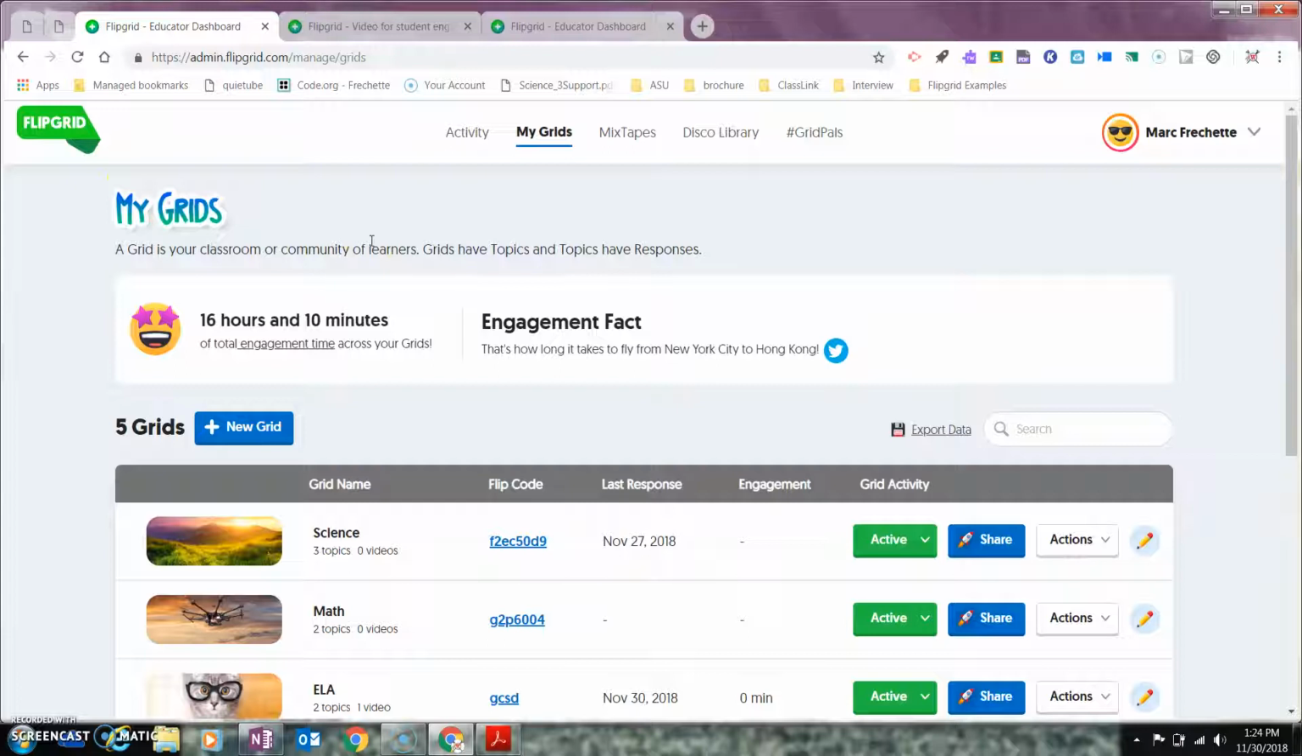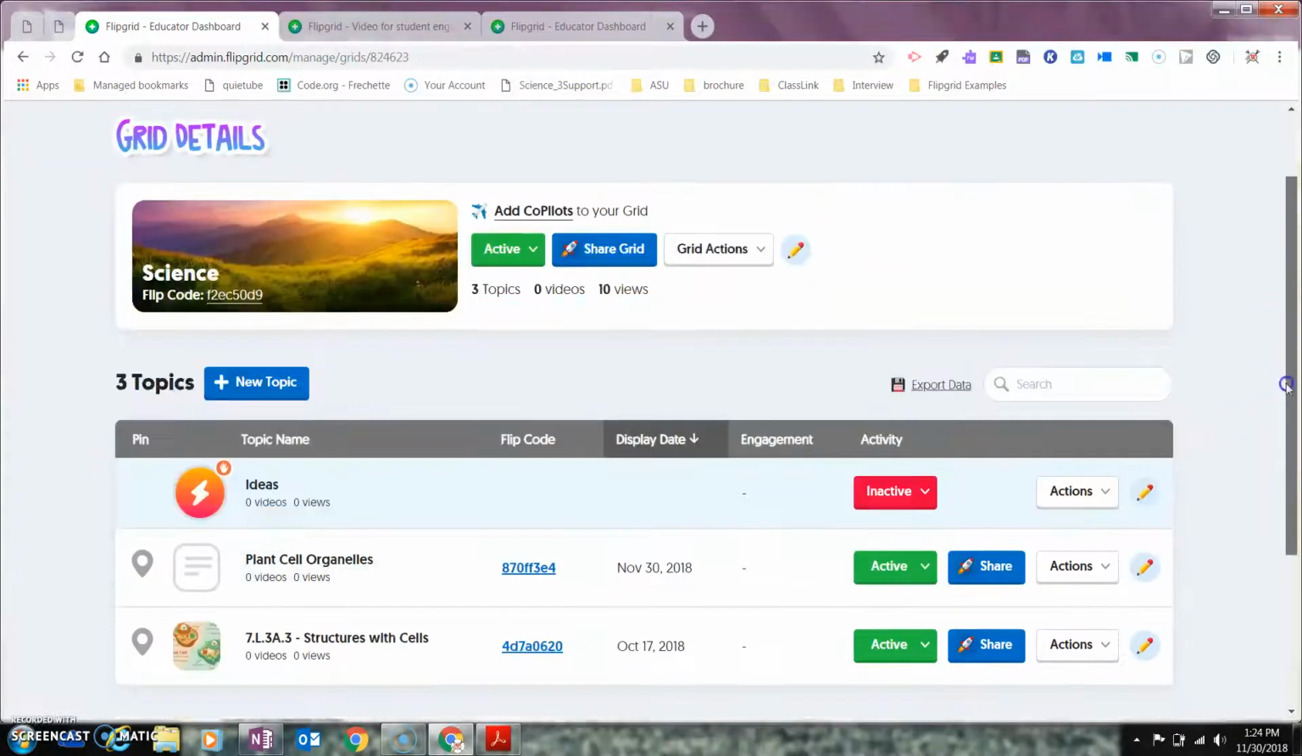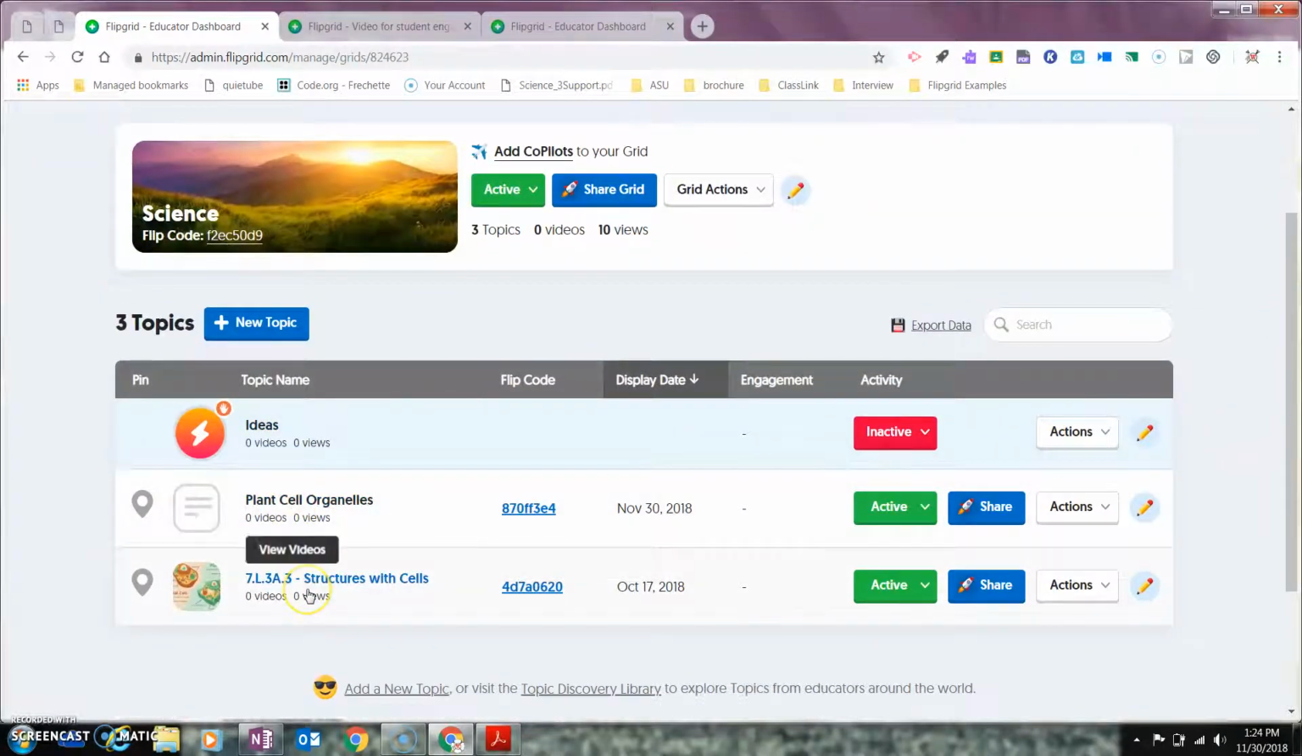I've got mine set up basically like an elementary self-contained teacher. So you can see inside my account, I have what are called grids. I have my grids set up according to my content area. So I've got a science grid, I've got a grid for math, and I've got a grid for possibly ELA, and I could have one for social studies as well. Within each grid, and I'll click right on science, are what are called topics. These topics are actually going to be those walls. Each topic is going to be those walls where students will post their responses or their thinking.